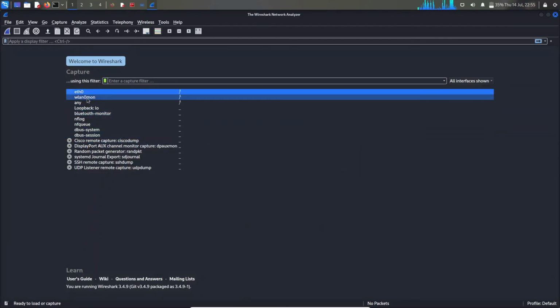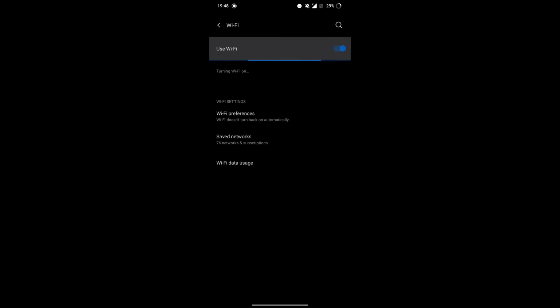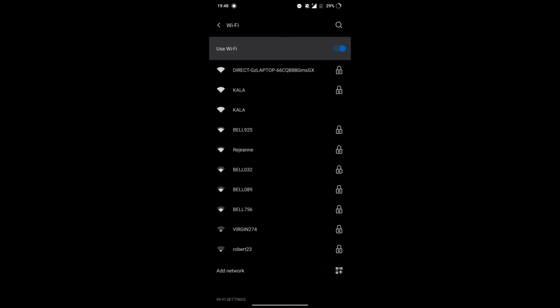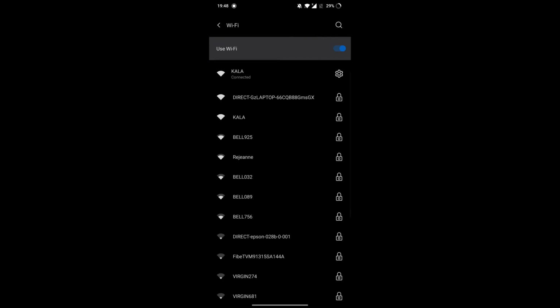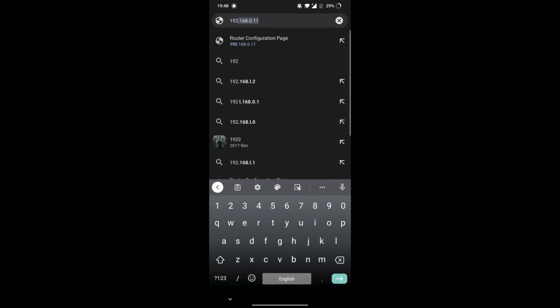Okay, so we're gonna monitor wlan0mon, and now I'm gonna head back to my mobile. Okay, we're gonna turn on the Wi-Fi. Kali is the home network, and the Kali with open connectivity is the one we have created using the commands. So we're gonna turn that on. Okay, so it's connected. Now we're gonna visit the website. Okay, so we're gonna visit the IP address.